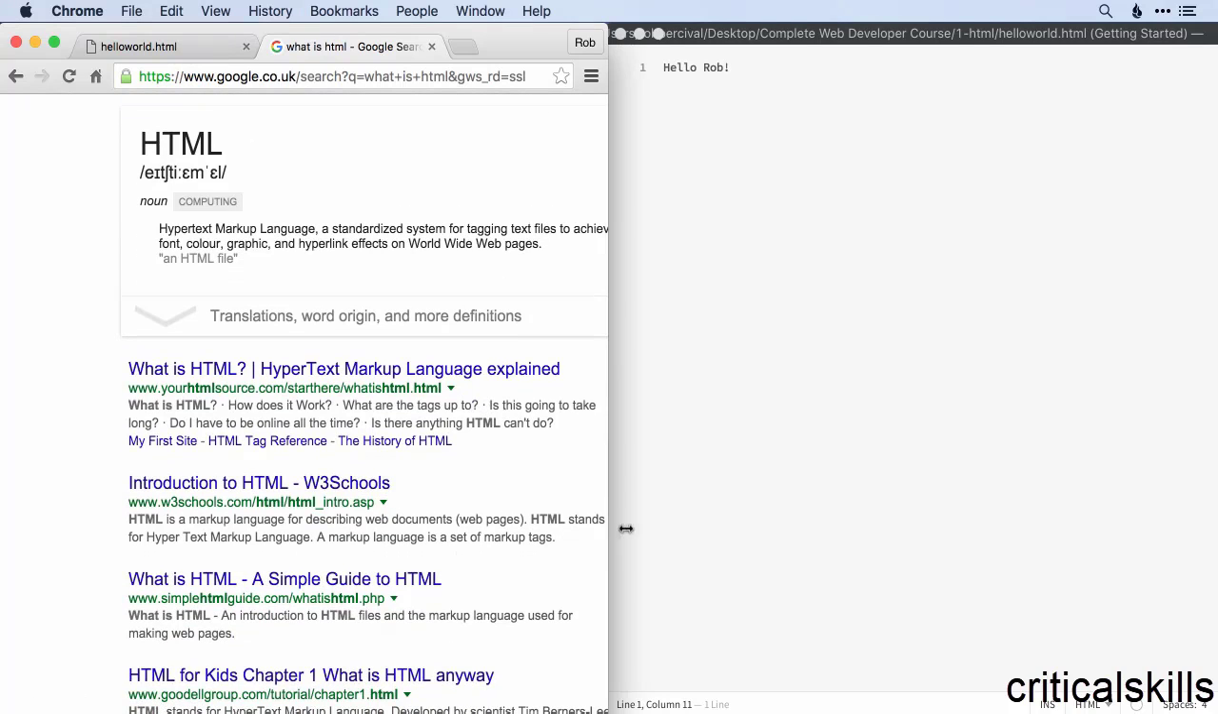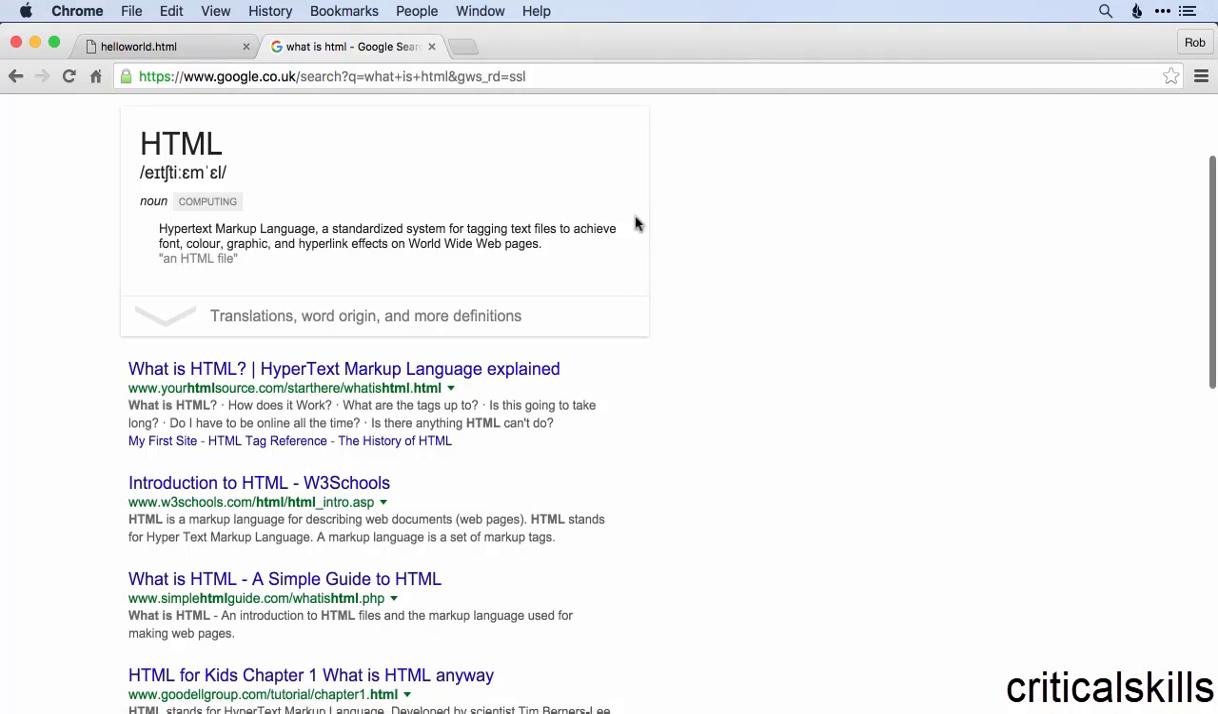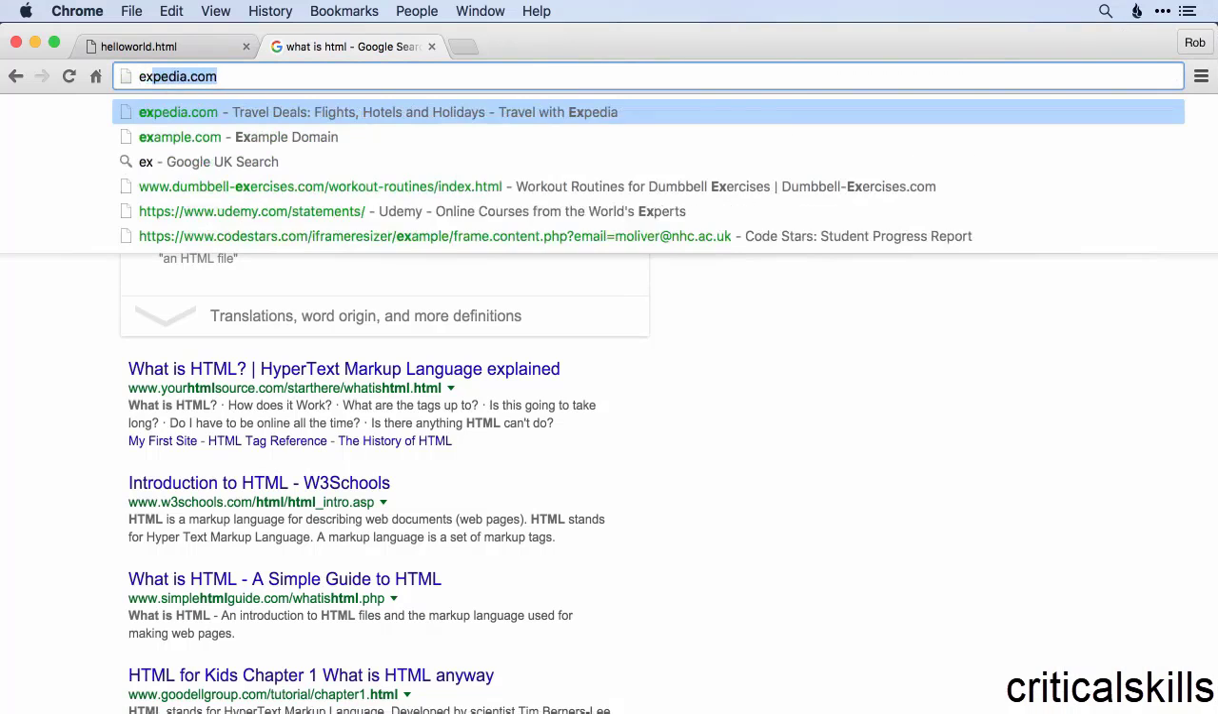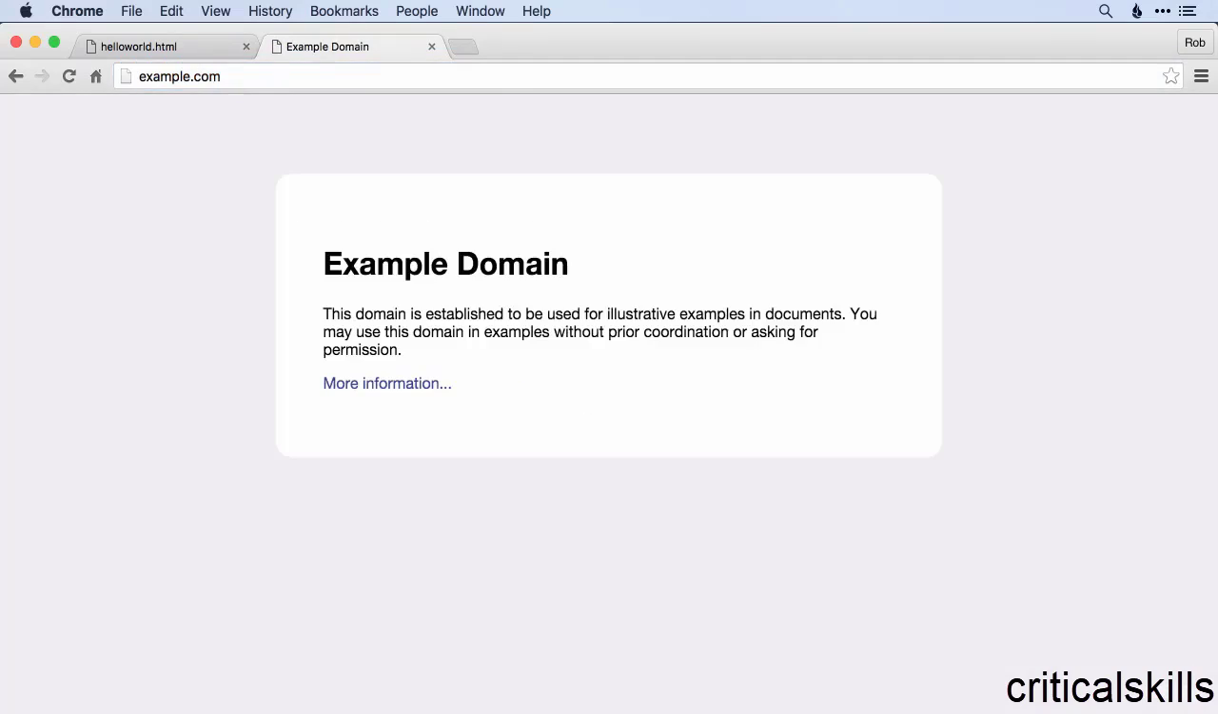But for now, I'm going to show you some HTML, and that's what we're going to be working with. So we're going to go to a very nice website called example.com, which is very much what it says on the tin. It's an example website. It's a nice, easy way to get used to what HTML is and how it works. So this is what example.com looks like.